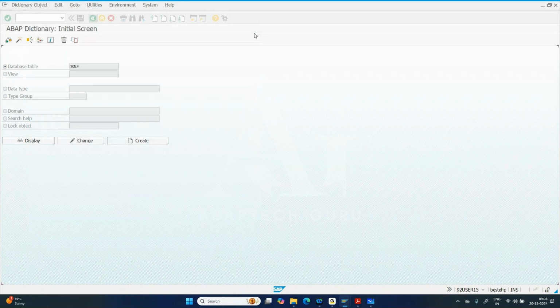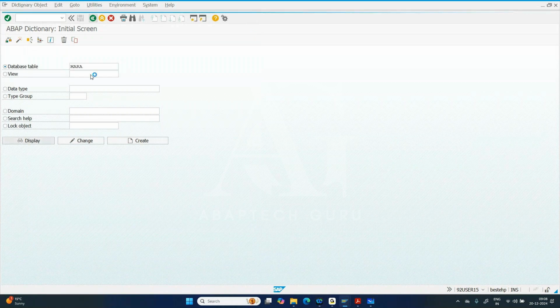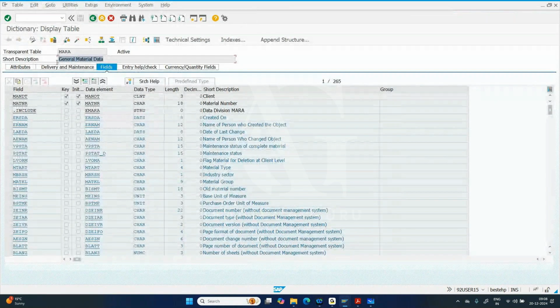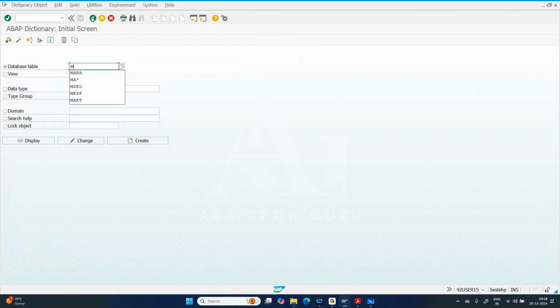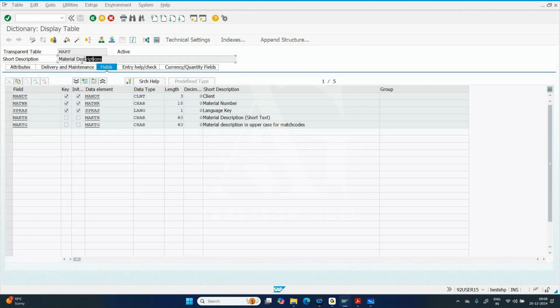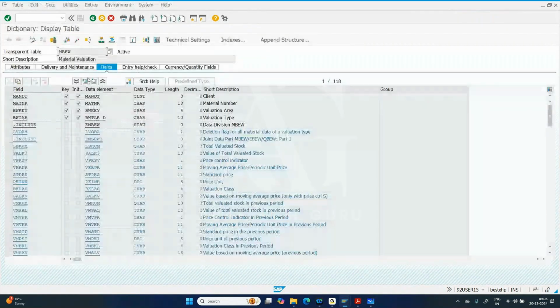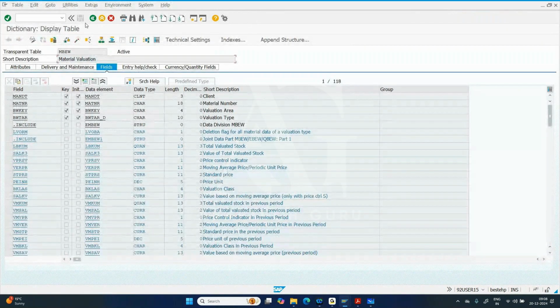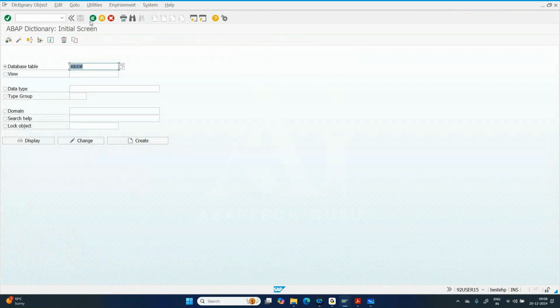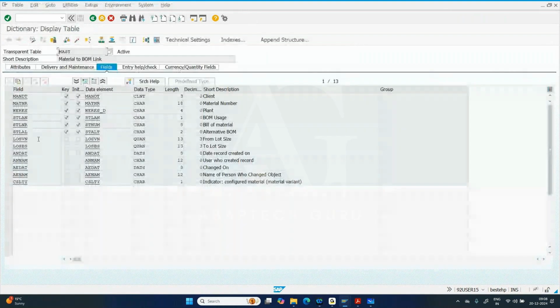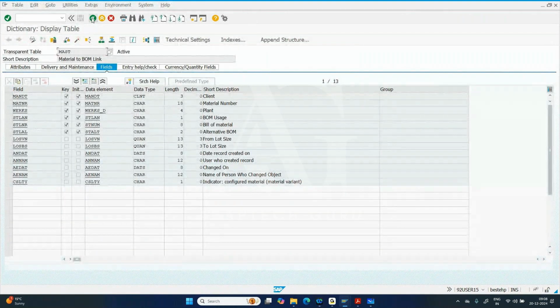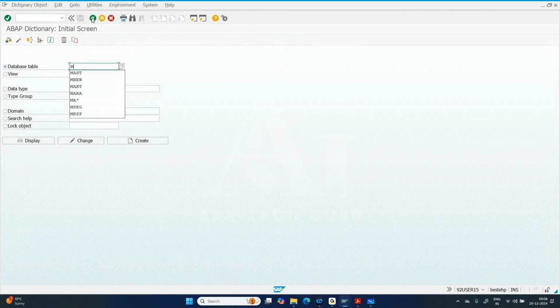or I can say MARA, so MARA is going to hold your material master data. Similarly, MAKT is going to hold your material description. Similarly, MBEW is going to hold your material valuation data. Similarly, if I go with MAST, it's going to hold your material BOM, bills of material. Then if I go with MARM, it's going to hold unit of measure.